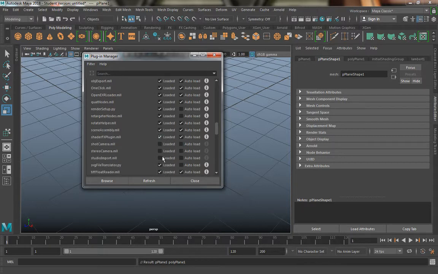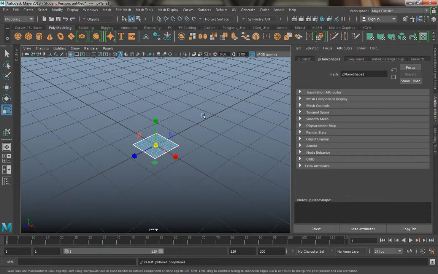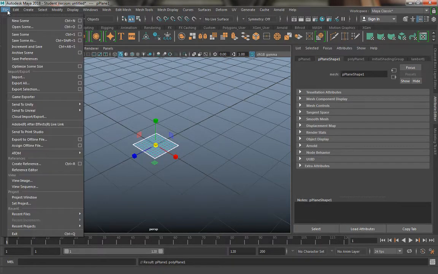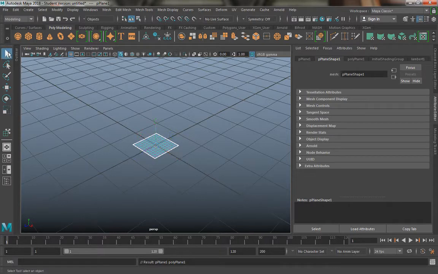For the sake of the speed of Maya, it's good not to have all these on. So anyway, make sure your objexport.mll is on, loaded and auto load. I always like to click refresh and then close.